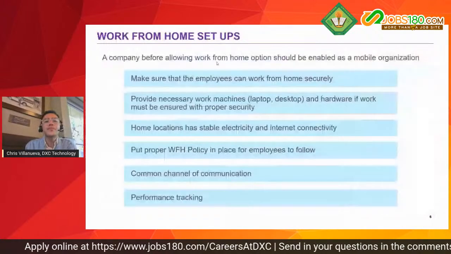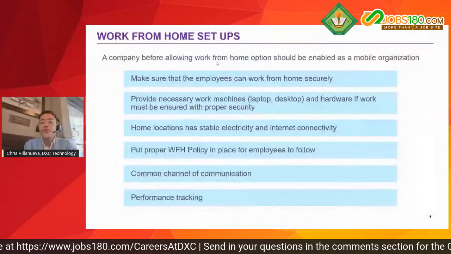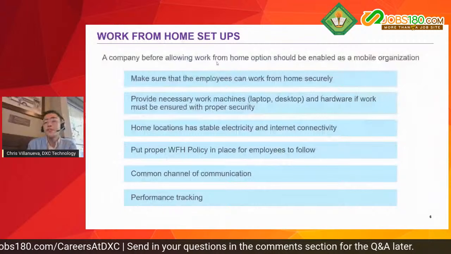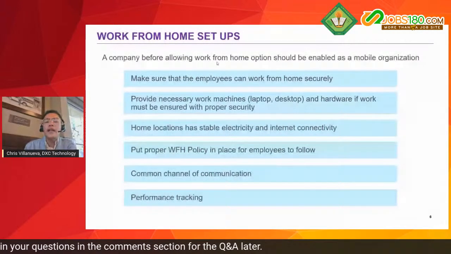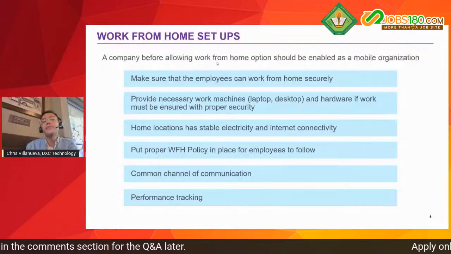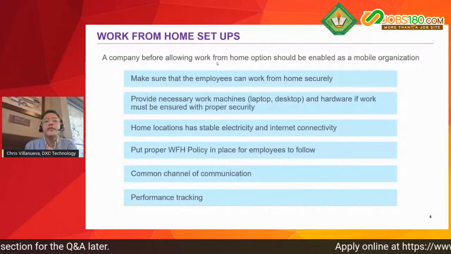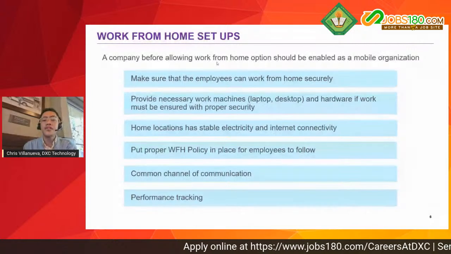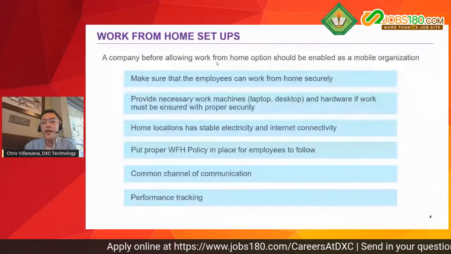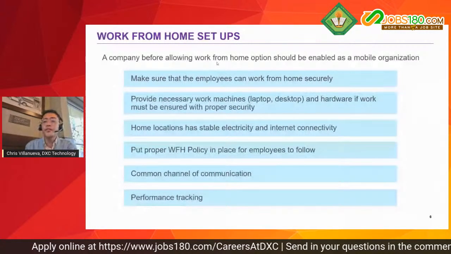Now, work from home setups. Before allowing work from home options, a company should be enabled as a mobile organization. Meaning, before any company allows you to work from home, we need to enable you and give you the right tools and resources so that there won't be any other factors that will cause you stress. If you have a good working laptop, then machine-wise, you're all good to go.